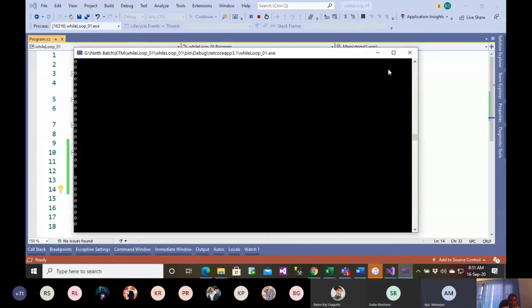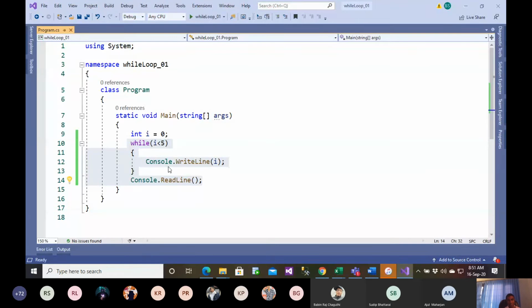See what is the output. This is getting into an infinite loop, right? Now let me see why this is happening. What is the value of i? 0. Is 0 less than 5? Yes, so it is going to print it. Again it goes up. The value of i is neither increasing nor decreasing. So is 0 less than 5? Yes, it prints again. Is 0 less than 5? Again printing. The value of i is never altered, so that's why this will move into an infinite loop. Every time the condition is true, this will print the value of i.